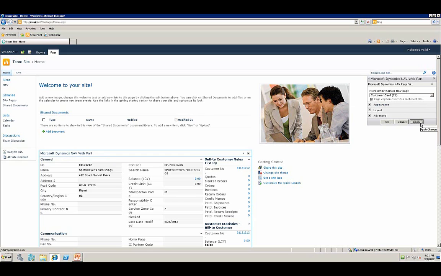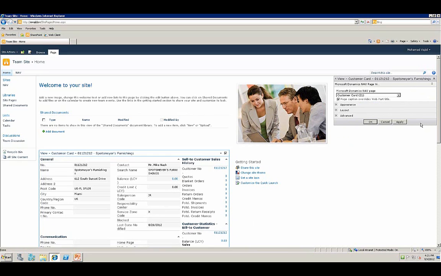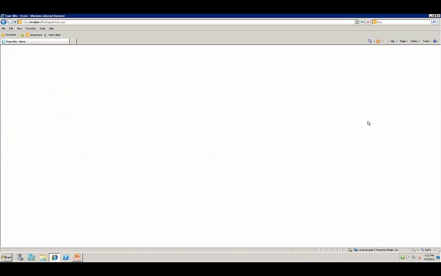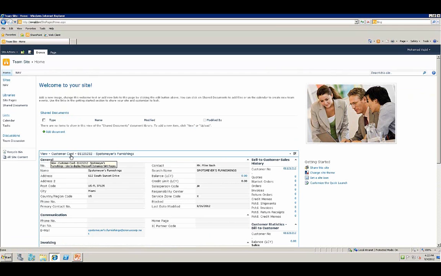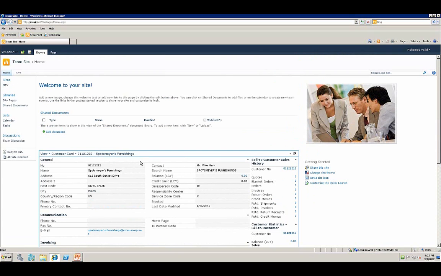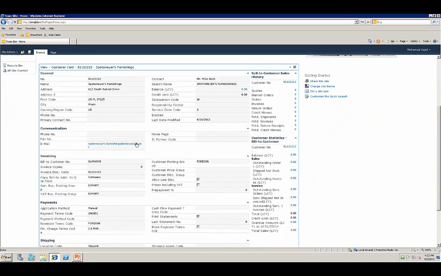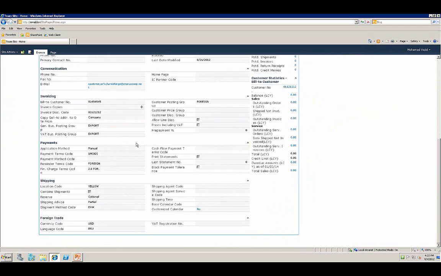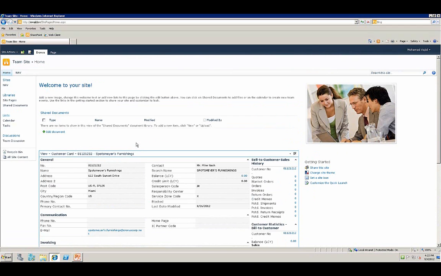So if I select that and I click apply and OK, you will actually see that it would now give you customer card as a title, including the customer number as well as the customer name. So that in its simplest form is the web part, which fetches the NAV data from a NAV database. Like I said, it is really designed for users who need quick access for their daily tasks. They may be SharePoint users already, and there's much more that you can do, which we'll look at in a bit.